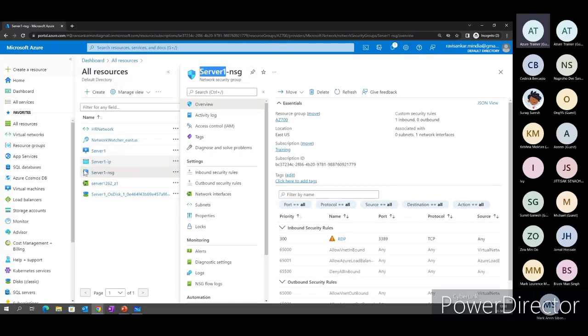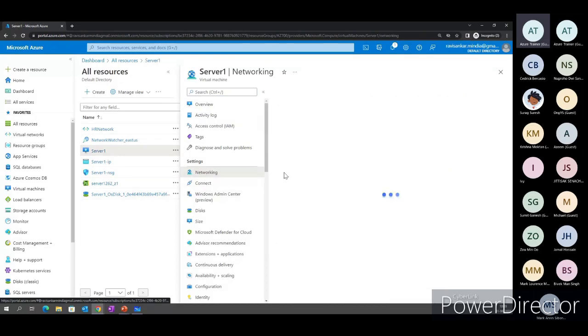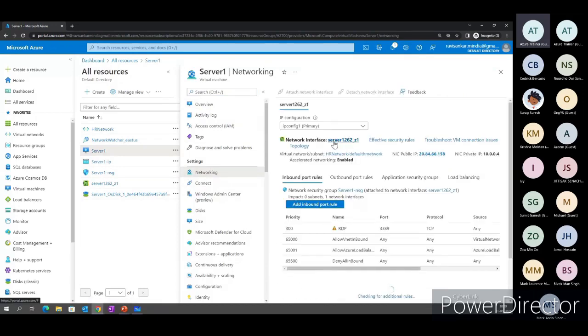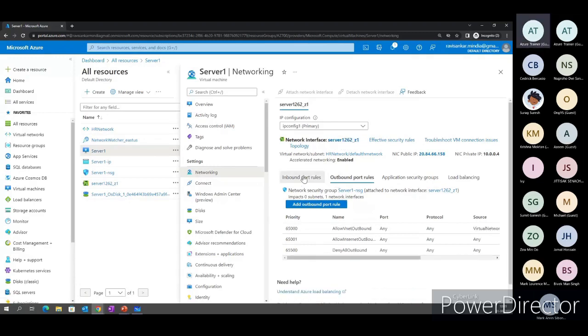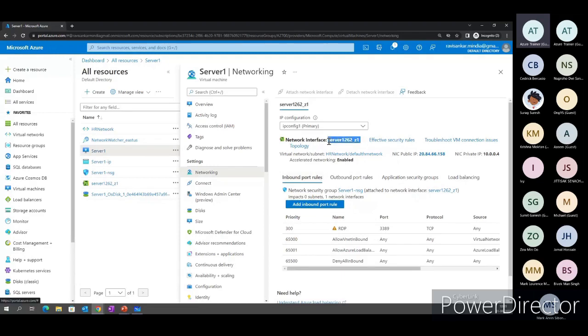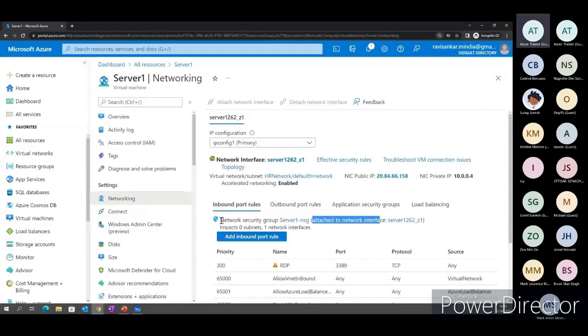Now if you go to VM1 and open the network interface card properties, see, this is the network interface card, and an NSG has been attached to it. This is the network interface card number, server1262_z1. This network security group, server1-nsg, has been attached to this NIC. I hope it's clear to you. I repeat, we understood the network security group is an internal firewall, and with the help of it you are able to define inbound rules and outbound rules.